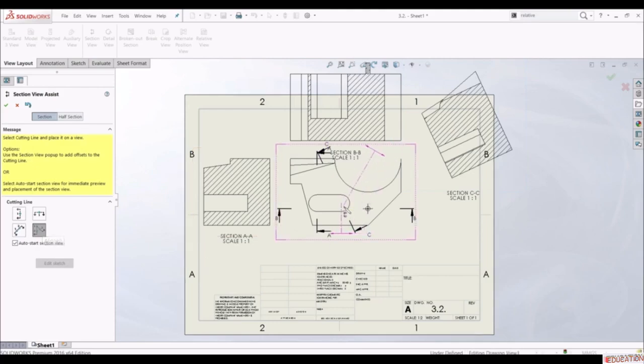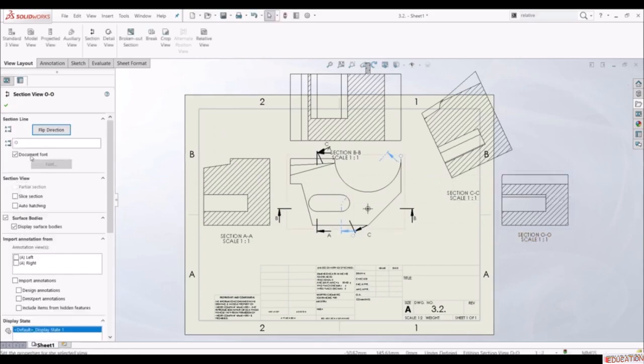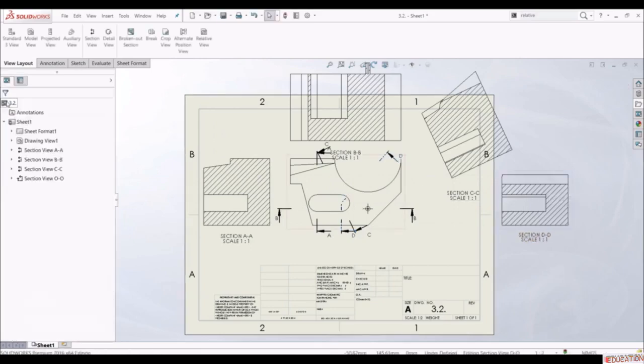With aligned, first let's also choose a center point. Now we have to define an angle of this cutting line. We can go here, and we have to define an angle position of the second cutting line. We can define something like this. And now we have our section view. This is OO, we can change it to DD.